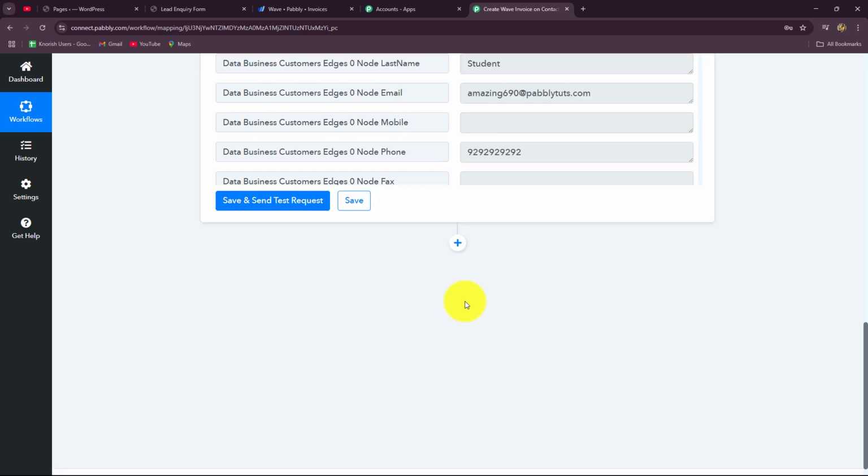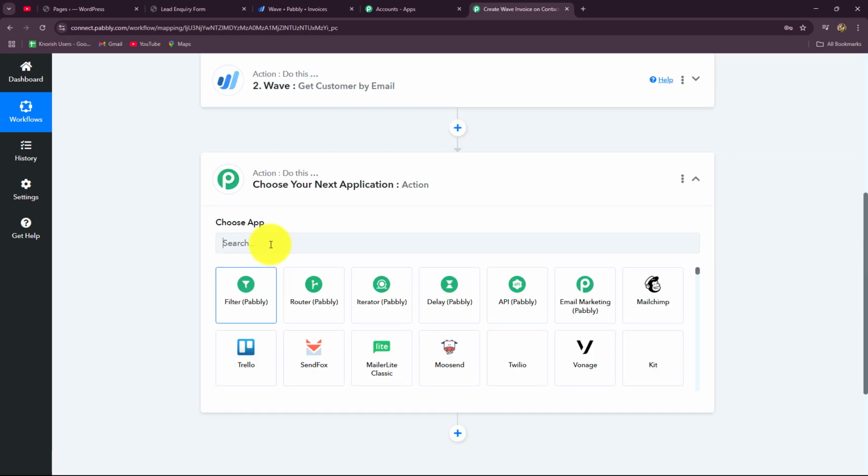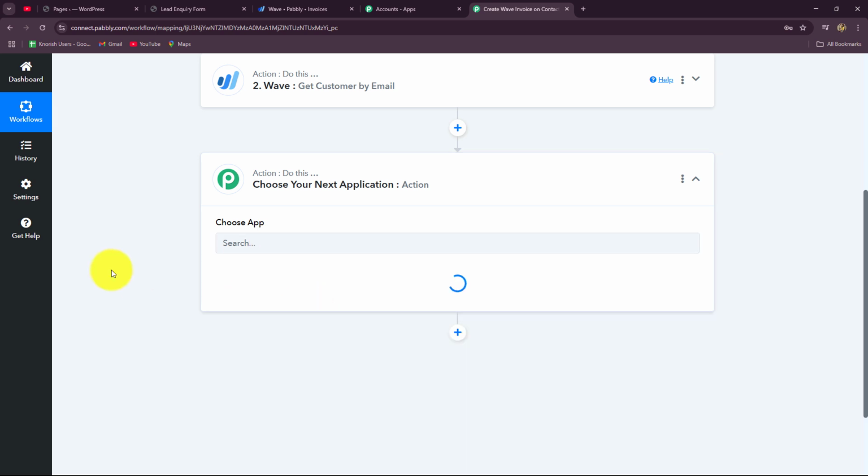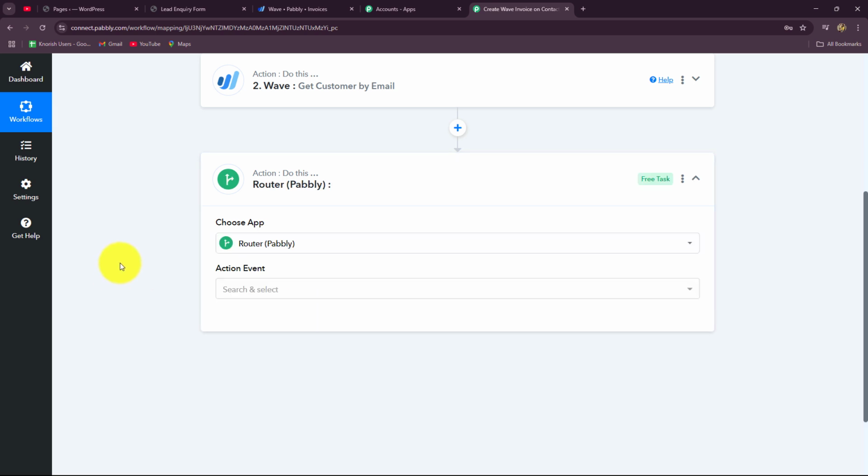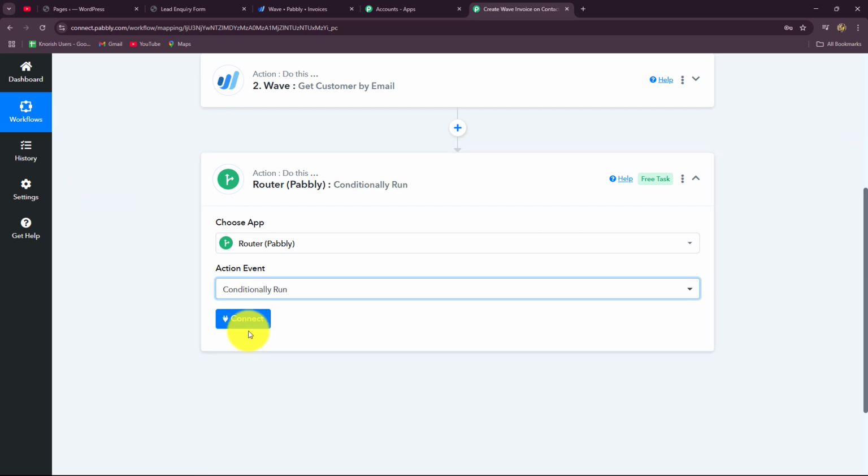For that, we have to apply a router in our workflow. To apply the router, let's click on this add action step button, and let us select our action application as router. Router is an amazing feature of Pabbly which helps us give two or more different routes in our workflows, for running the workflow conditionally in different segments by following different conditions. All right. So let us select our action event as conditionally run.